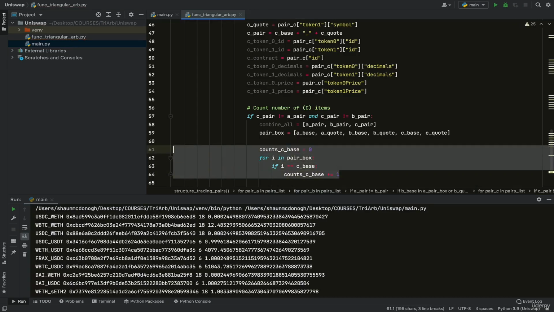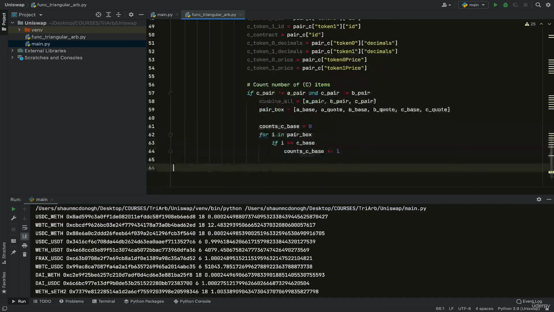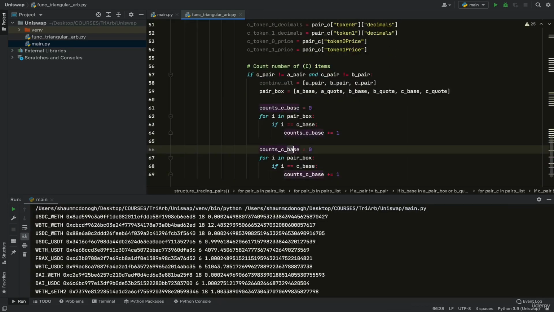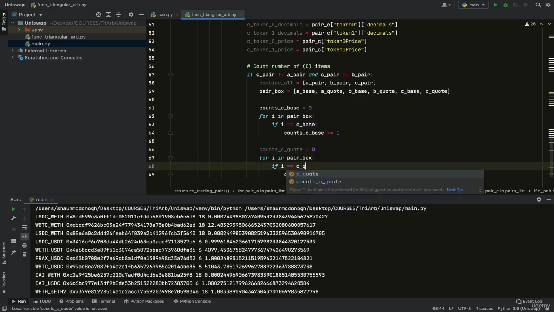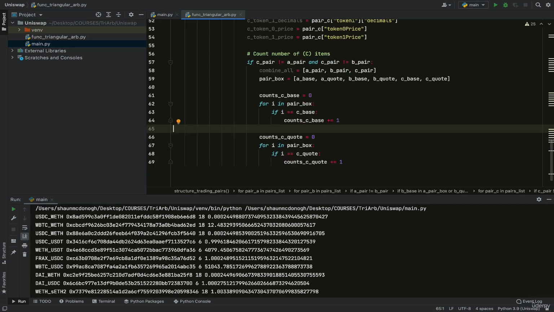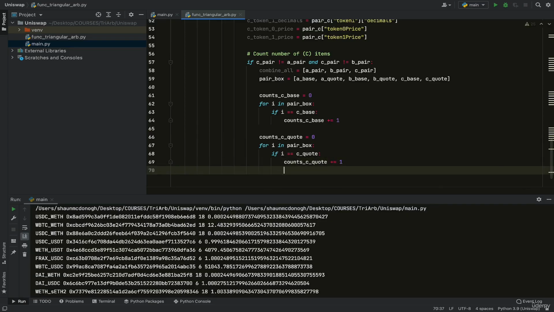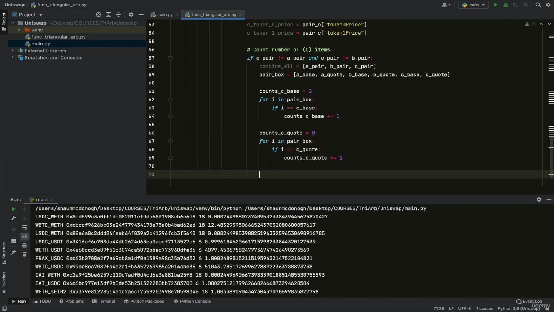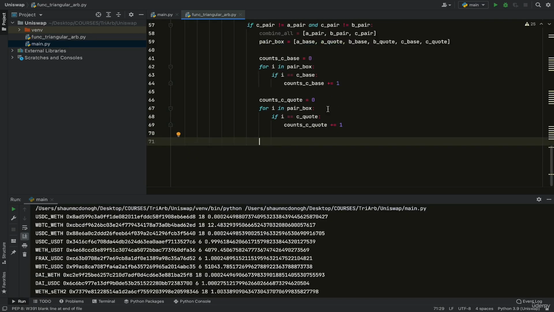And I want to do the same thing here. So I'm just going to copy this code for count C quote. And this will be quote. And this will be quote here. So we're doing the same for the base and for the quote. And checking that we need at least 2. So now we've got those counts. So what I need to do now is check that we have at least 2 matching.